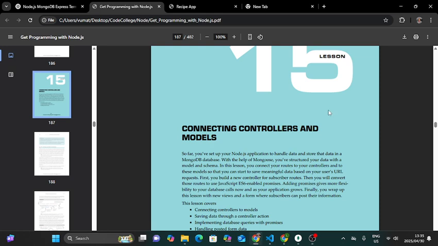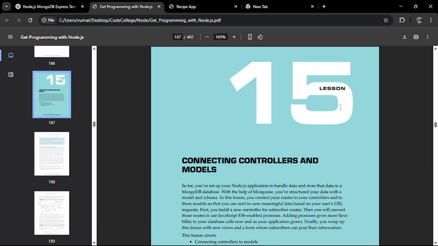I'm going to be discussing lesson 15, connecting controllers and models.